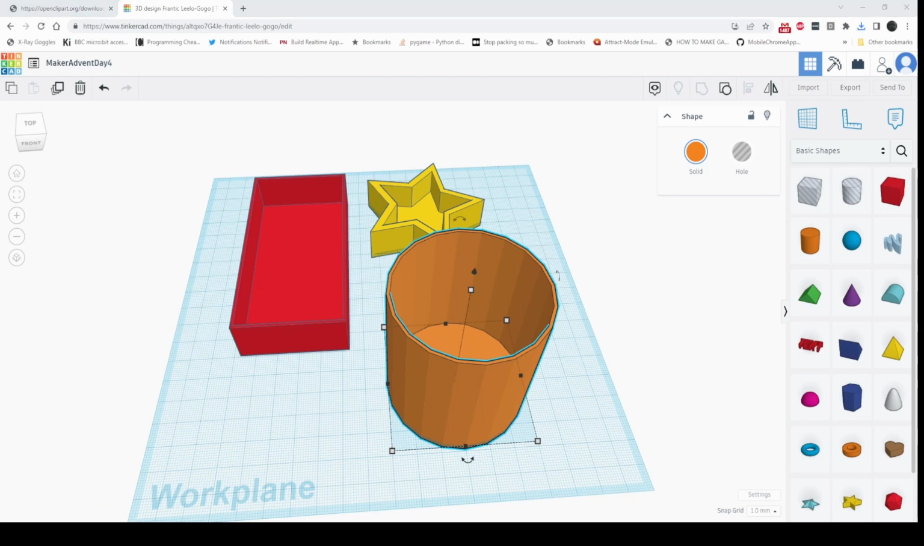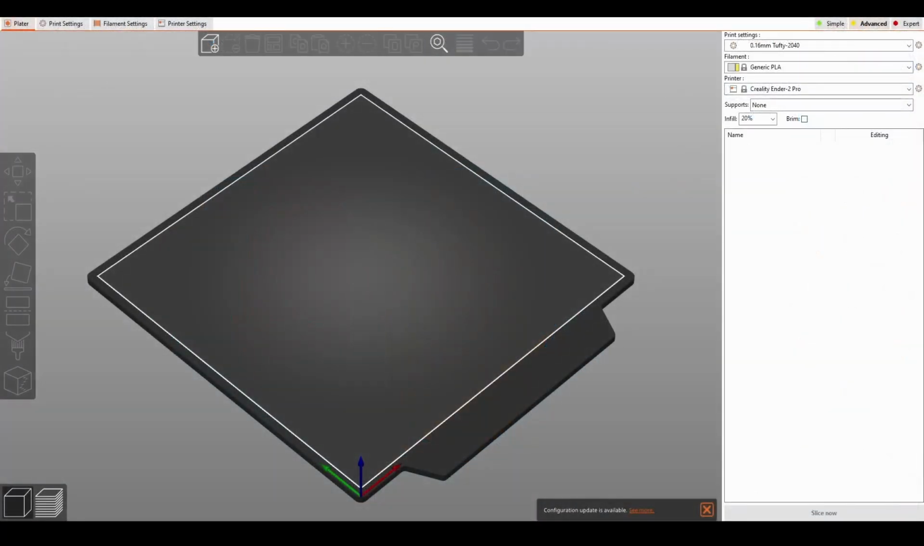So right now, using the power of OBS, I can switch to Prusa Slicer. And in there, I can import the STL file. You can see Maker Advent Day 4.